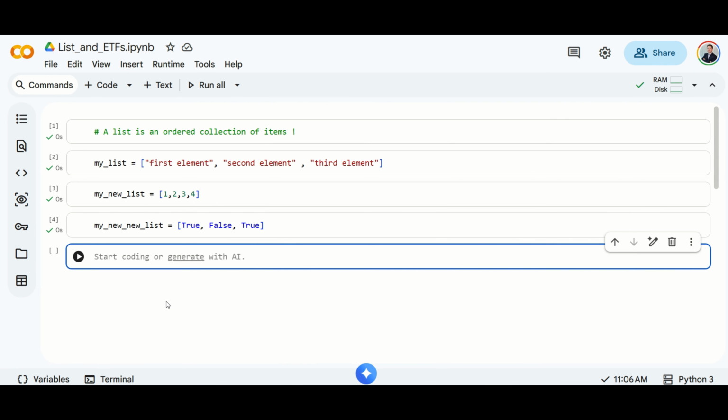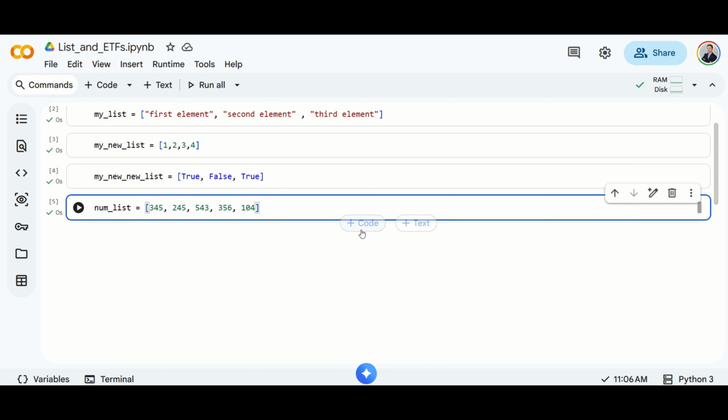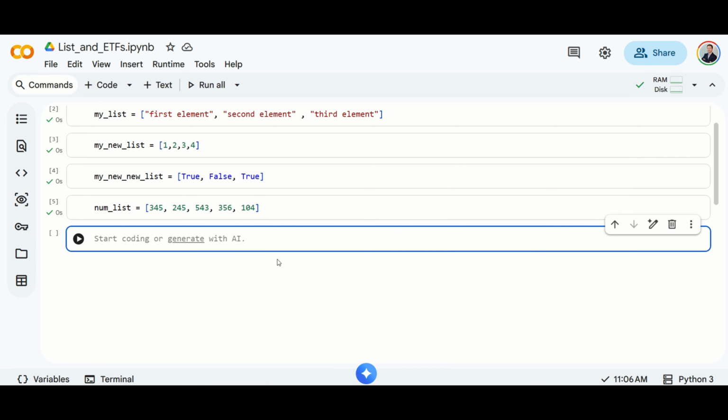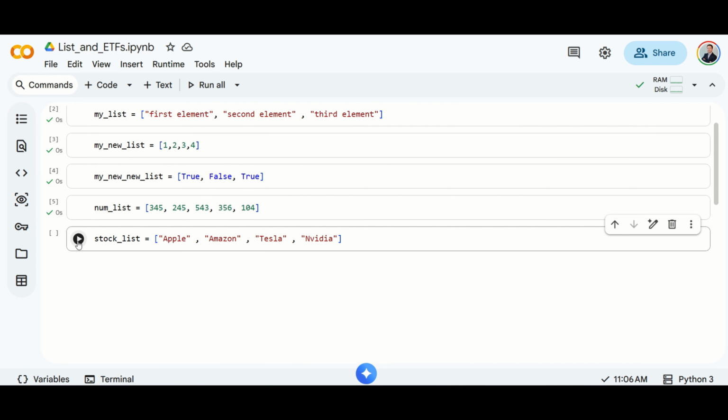Let's review some examples. Example 1. We can have an integer list called numList, which is a simple list of integers representing market price data. For example, 345, 245, 543, 356, 104. Example 2. We can also have a string list called stock list, which is a simple list of strings representing market company long names. For example, Apple, Amazon, Tesla, Nvidia.